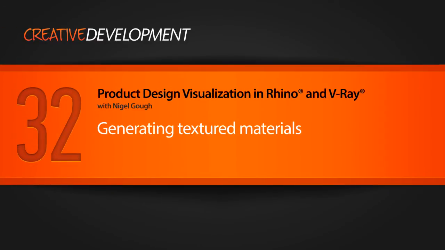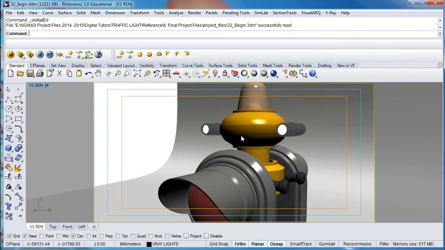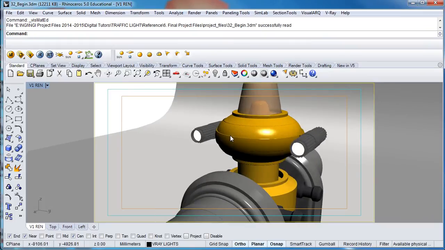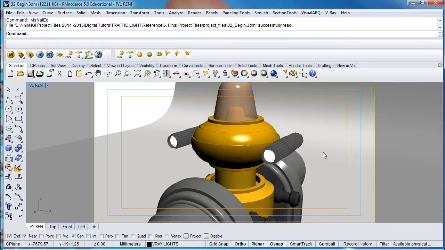Okay, in this lesson we're going to dig just a little bit further into the V-Ray material editor by adding some finishes to our webcam unit. So to begin with, let's isolate that on screen.